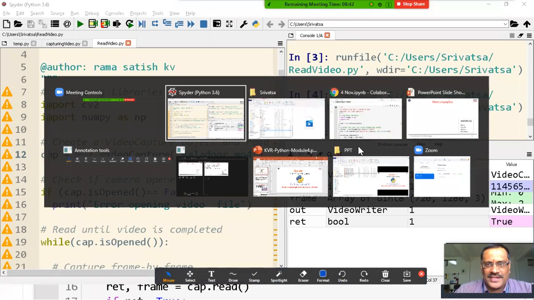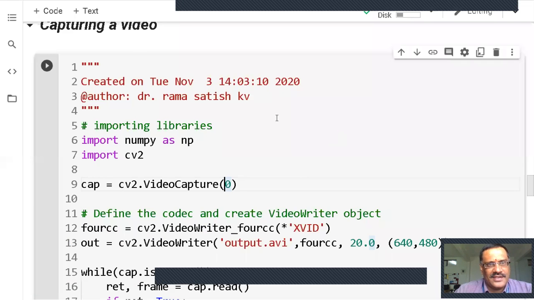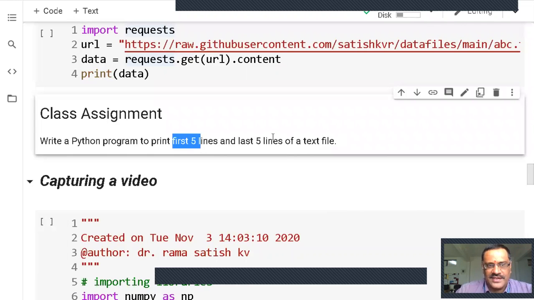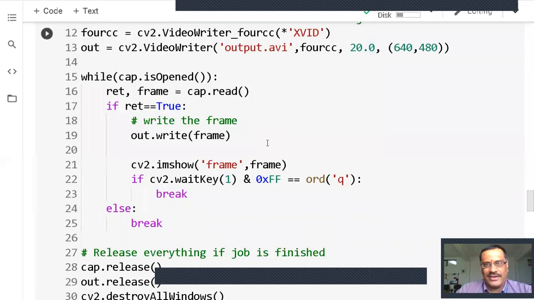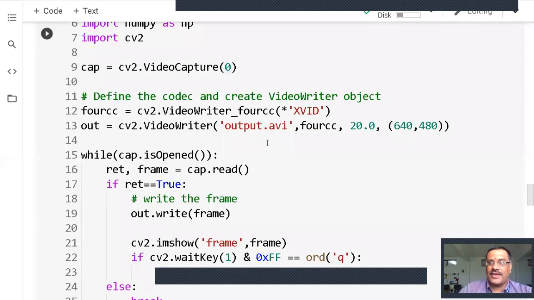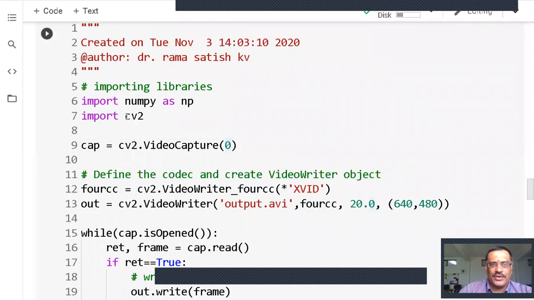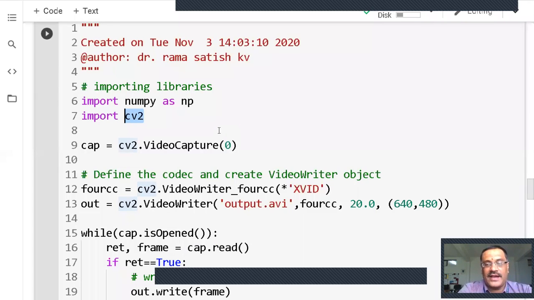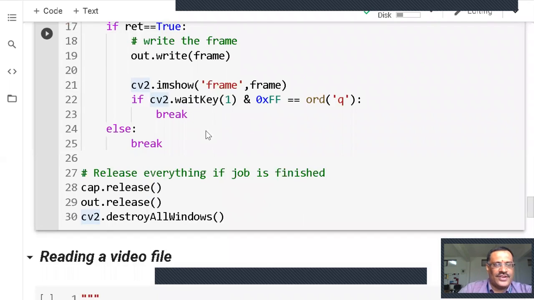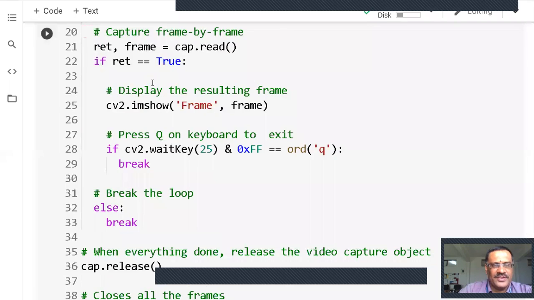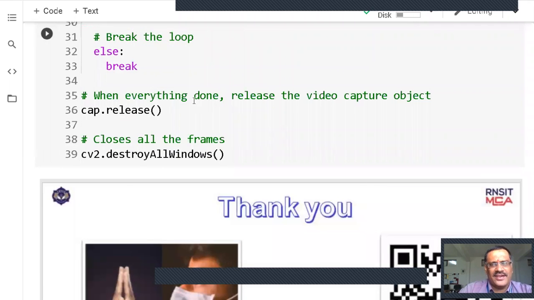So please note down the assignment. You have to read a file's contents and display the first 5 lines and last 5 lines. The video capturing program I have already given. You have to run this program on your local machine. Before that, you install CV2 and NumPy. These are the two essential modules to run these video files, for capturing a video and playing a video. I have commented and written.